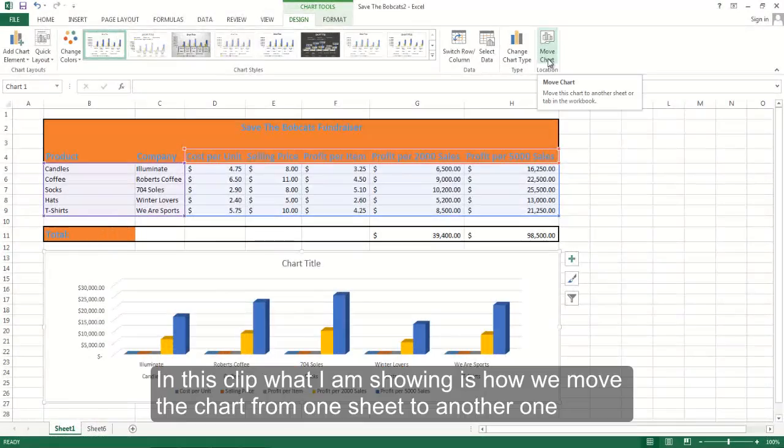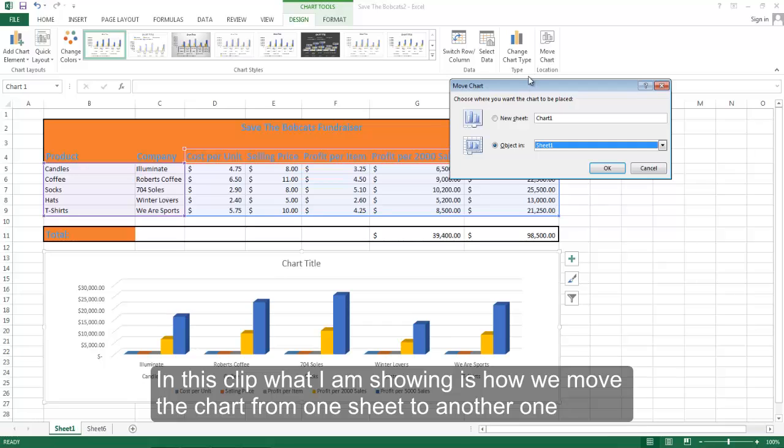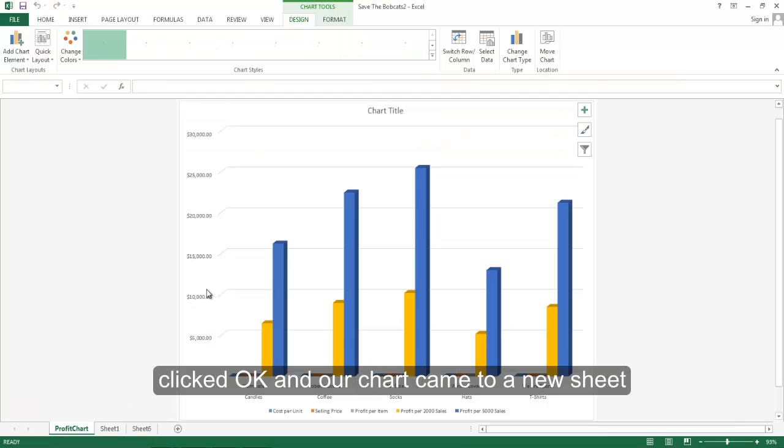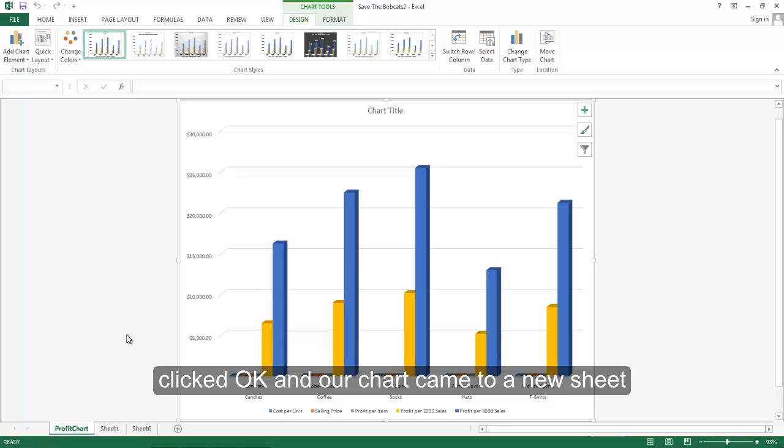In this clip, what I'm showing is how we move the chart from one sheet to another one. I selected new sheet, I gave it a title, named it profit chart, clicked OK, and our chart came to a new sheet.